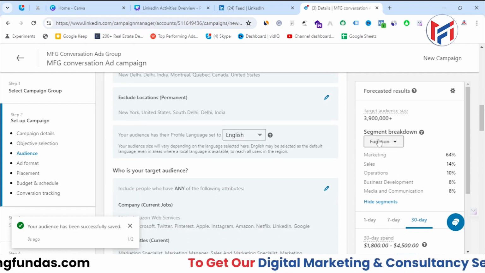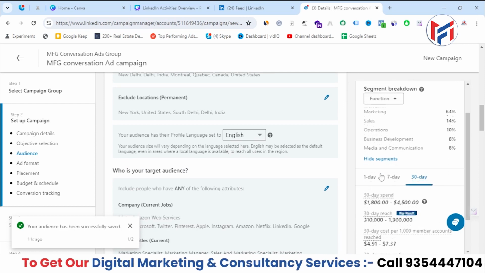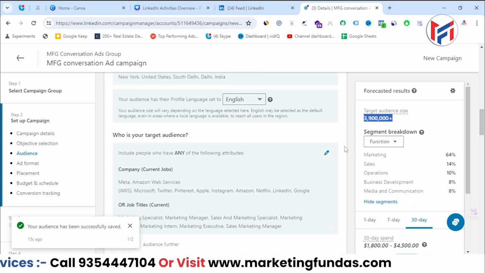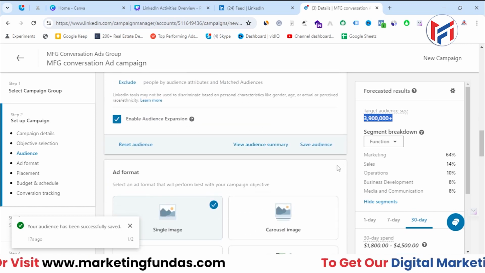Now on the right side, you'll be able to see the forecasted result as well, and even the target audience size, which is around 3.9 million, more than 3.9 million. So it is a good number of audience.